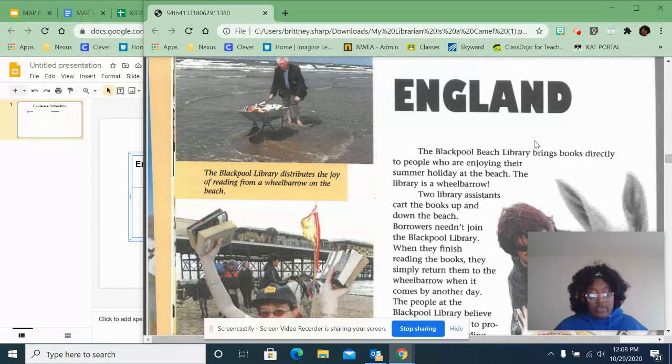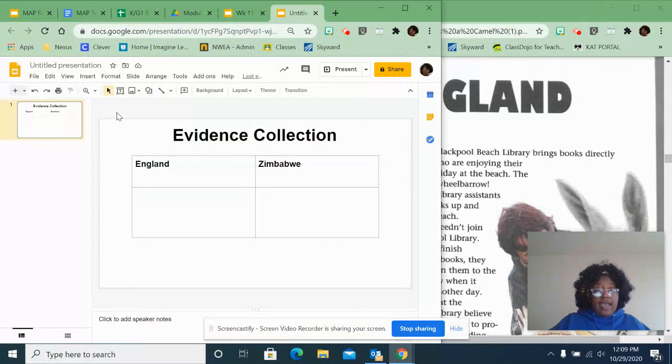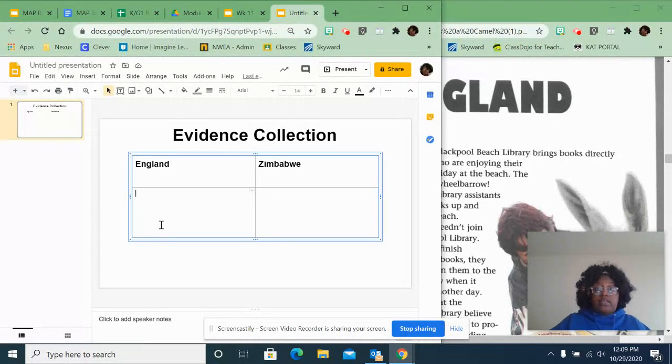So I could sort the details in different ways. Today I'm going to write the name of the country at the top, and then I'm going to put all my details about that country in this section. So here I have a graphic organizer. So I have my section for England right here. So I'm going to write all my details that I find for England.